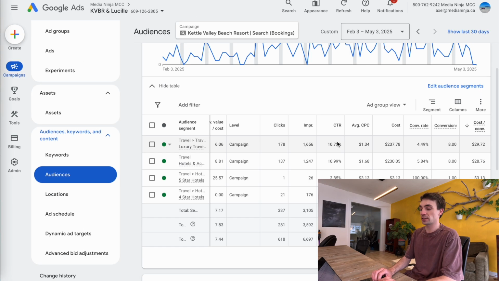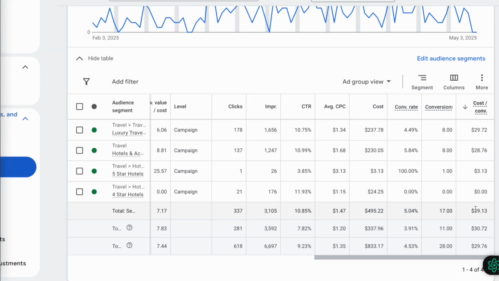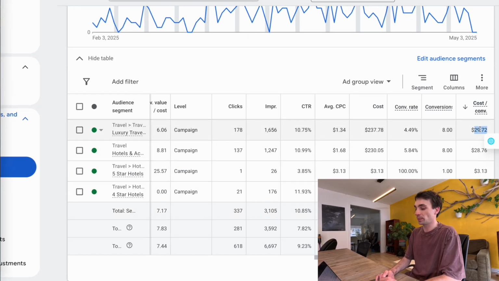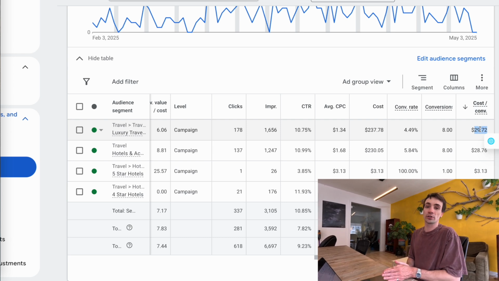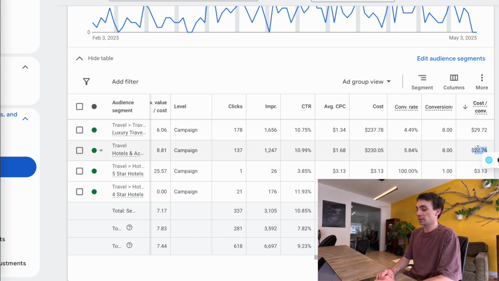And I can do bid adjustments on each of them because Google is telling me the direct result for each one. So I can see here that my average is at $29. This one up here is converting at $29. So I probably don't want to touch this one. This one's at $28. So it's performing slightly better than the average, but only very slightly. So on a bid adjustment, I probably wouldn't want to touch this either.